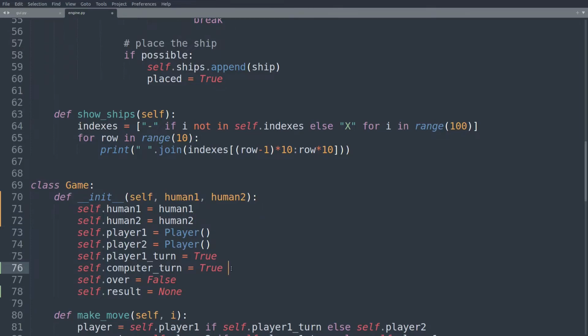Now we'll say computer turn is equal to true if not self.human1, else it's false. Now, what does that do? So let's say we have these two variables both set to true. That is, we want a human to play another human. In that case, computer turn must be false. So computer turn is true if not self.human1, but human1 is true, so the computer turn will now be false.